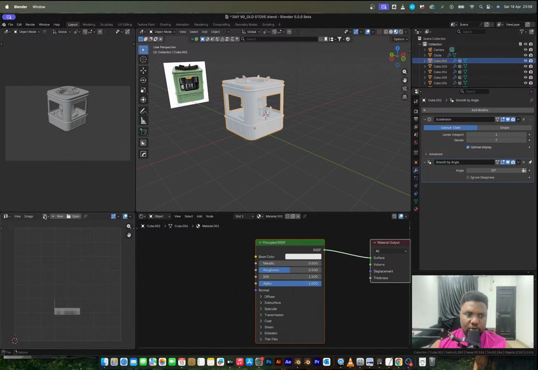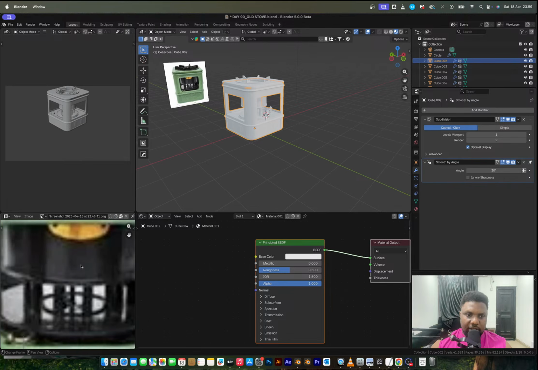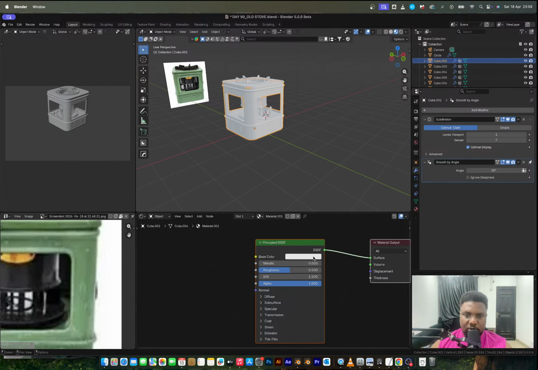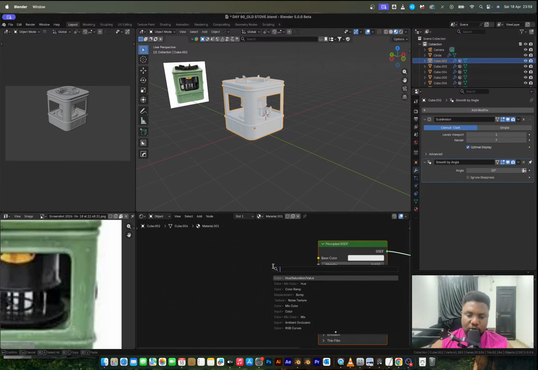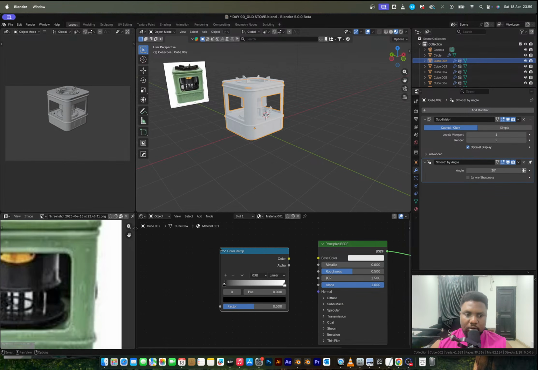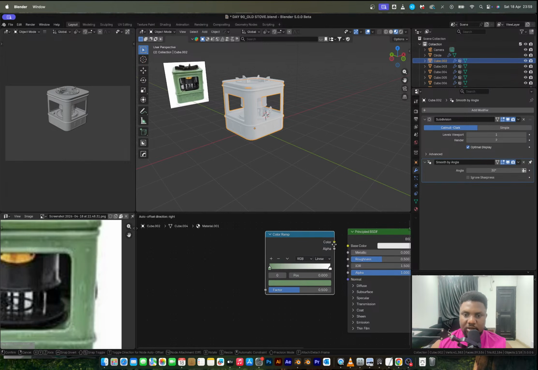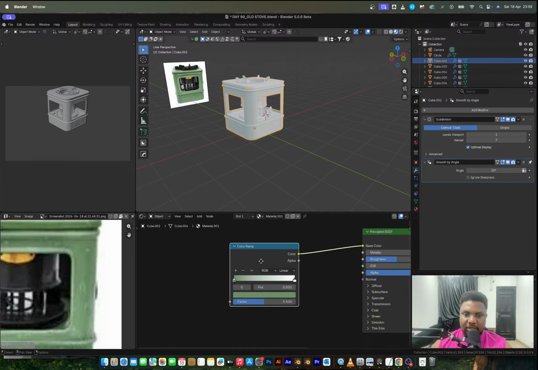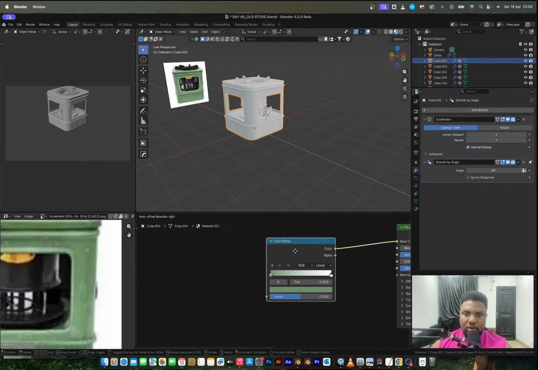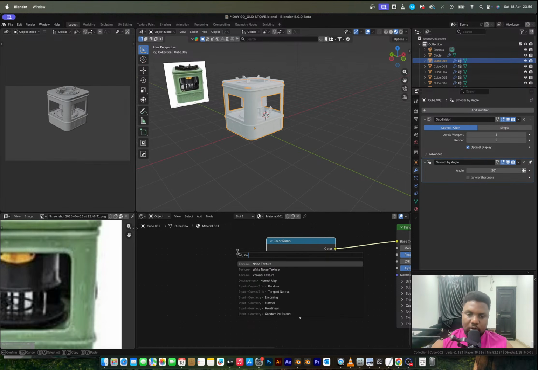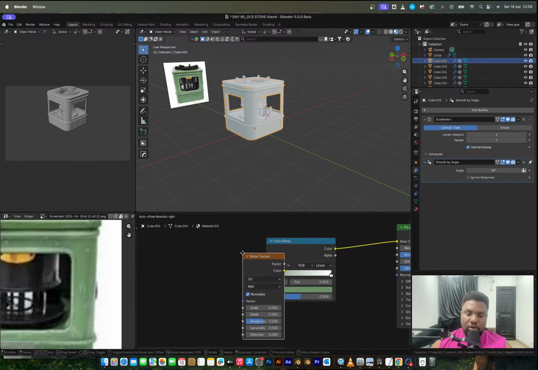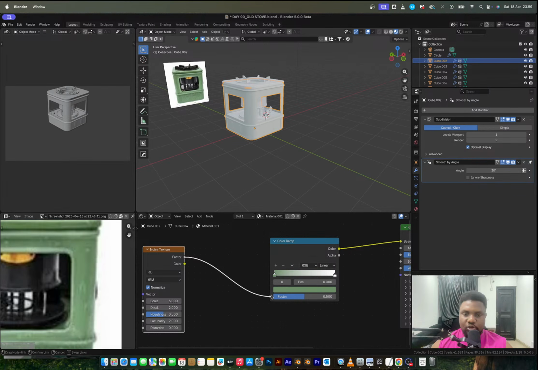I'm going to bring in that stove to the side so I can take some of the colors. I think the two major colors, I'm going to bring in a color ramp. Yeah, color ramp. I'm going to pick this and combine that with the white. So first of all I connect this to the base color, and then I'm going to bring in a noise texture. The noise texture is what I'm going to use to create the flakes.